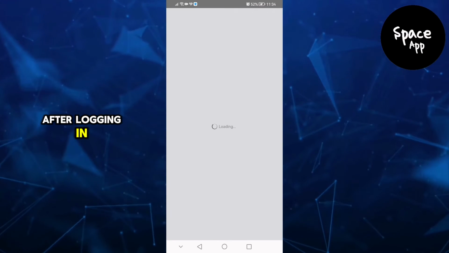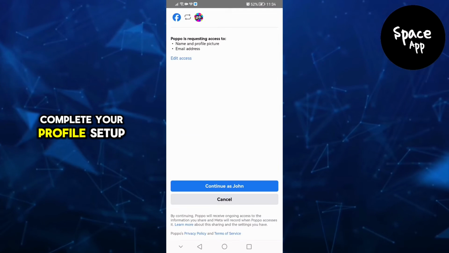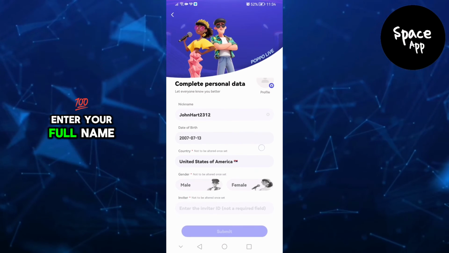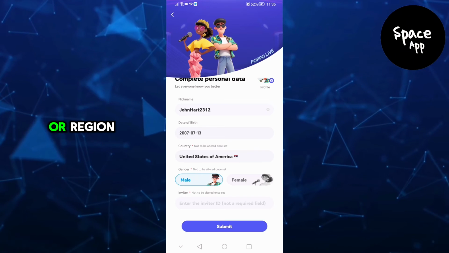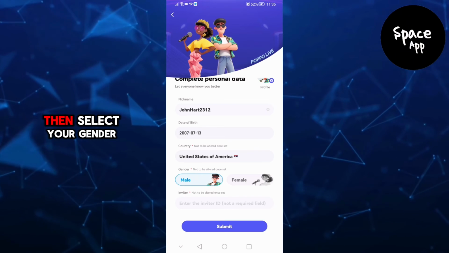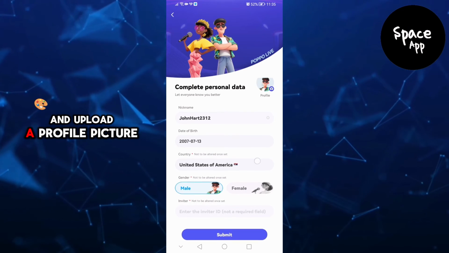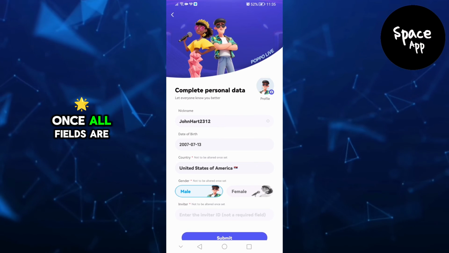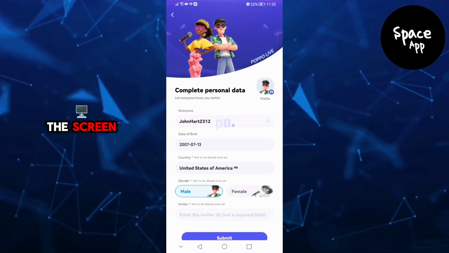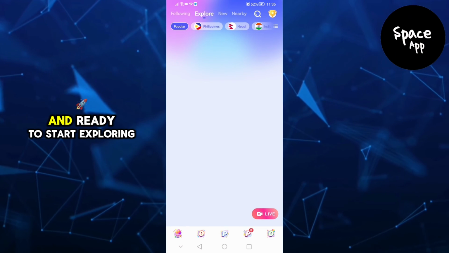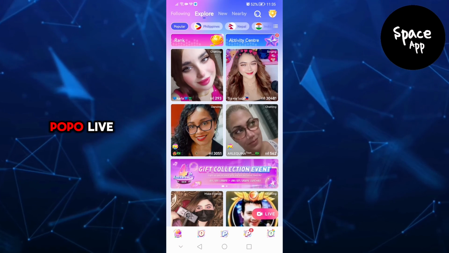After logging in, you'll be prompted to complete your profile setup. Enter your full name, select your date of birth, and choose your country or region. Then, select your gender and upload a profile picture. Once all fields are filled in, tap the Submit button at the bottom of the screen. And that's it, you're now logged in and ready to start exploring Poppo Live.